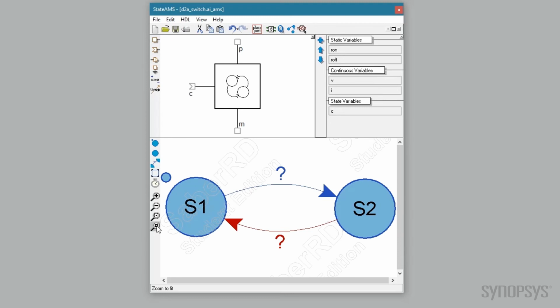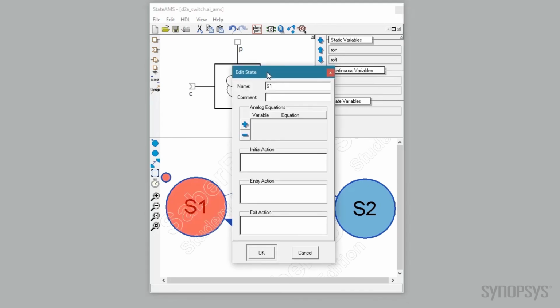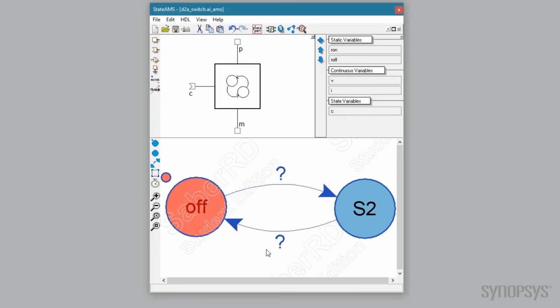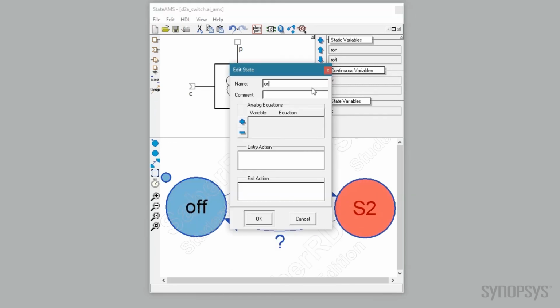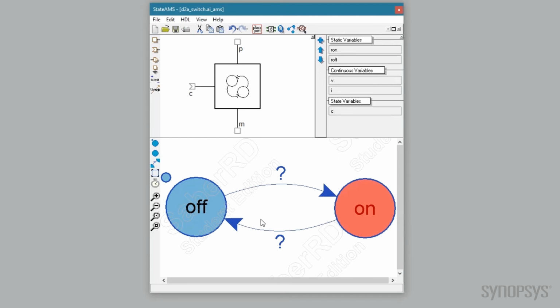With the diagram drawn, it's time to define the states and the transitions. Double-clicking on S1 displays the Edit State dialog box. The name is changed to Off. An analog equation is added for the current that defines it as the voltage divided by the off resistance. The on state is defined in a similar fashion.